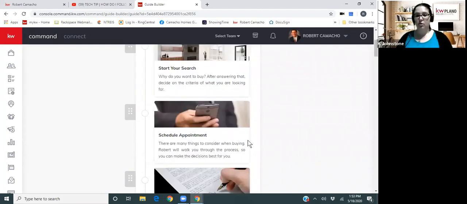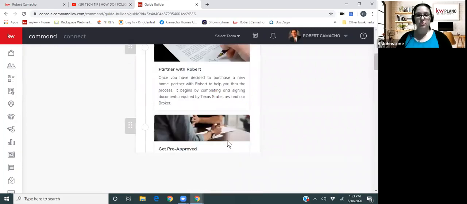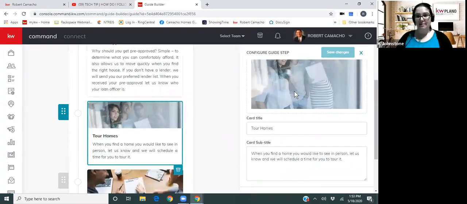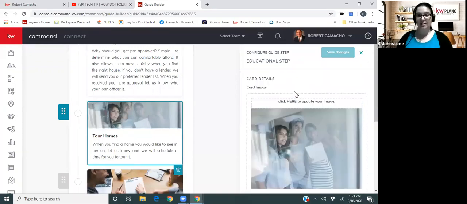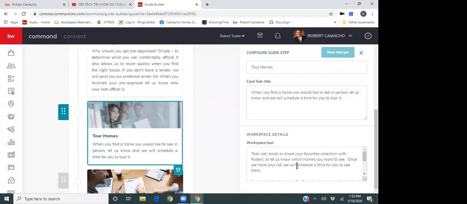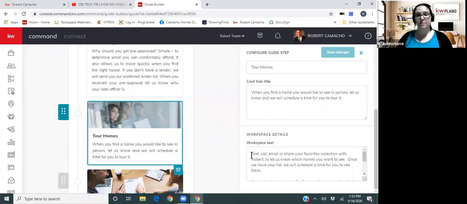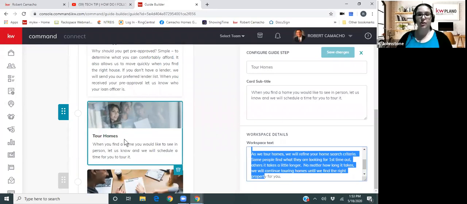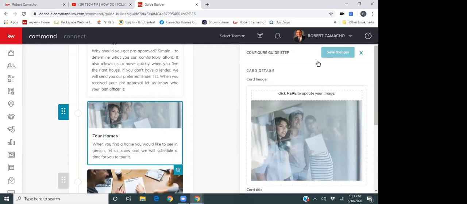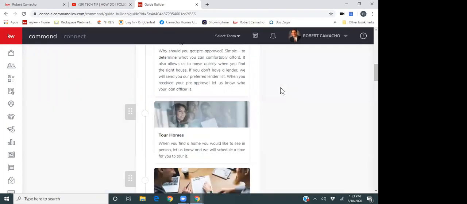One thing I have learned going through these: when you go into them, you have to have an image. It will not save unless you have an image associated with it. It is also important to remember to put in the workspace text, because if your client clicks on it and there's nothing there, they'll just see a blank screen. Truly, this is to customize whatever you want your clients to know about how you work with them.